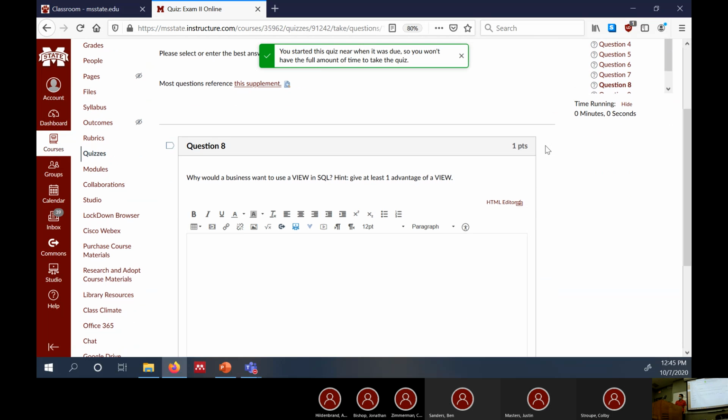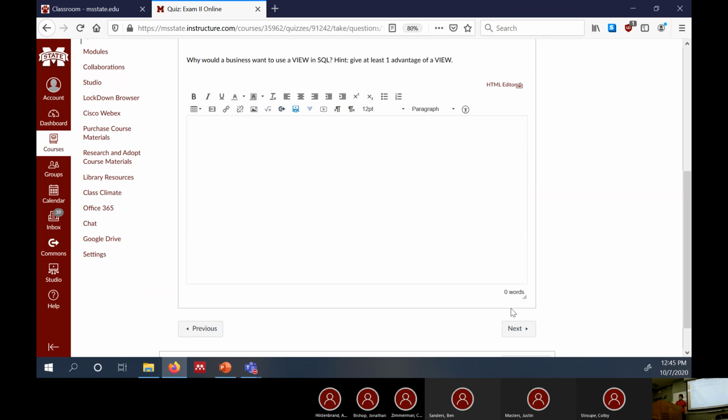Then why would a business want to use a view in SQL? Most people got this. Basically, a view allows you to not have to retype the same information over and over. Say you wanted to have a report that you generated. You're very interested in doing certain joins, but you don't want to type them all out all the time. Basically, that's the main idea there.